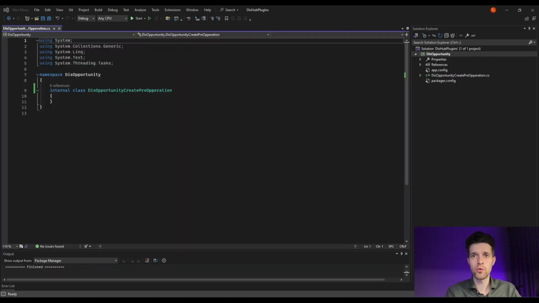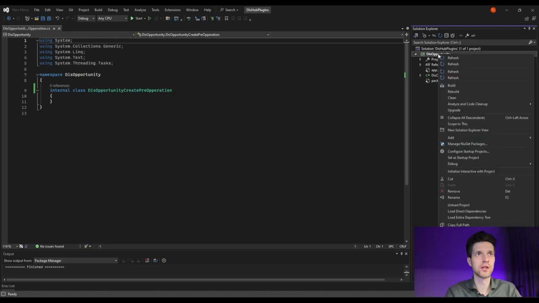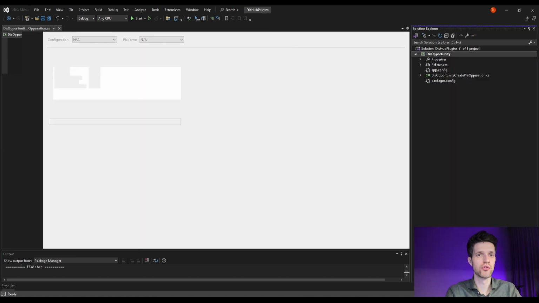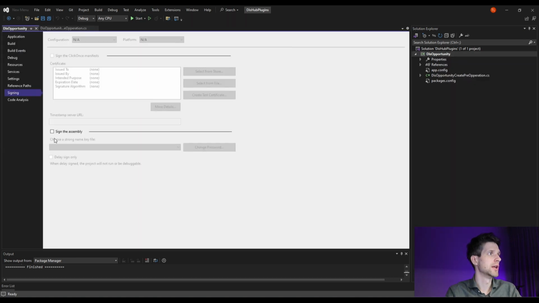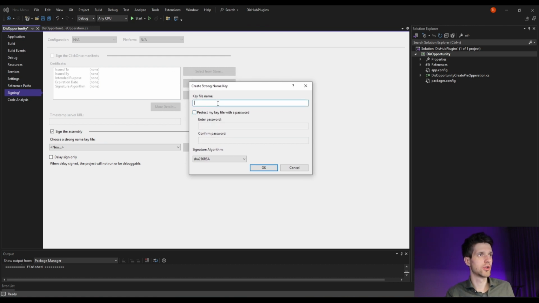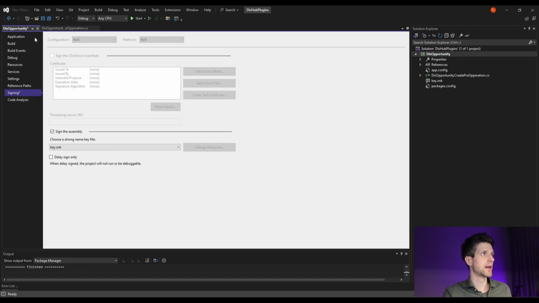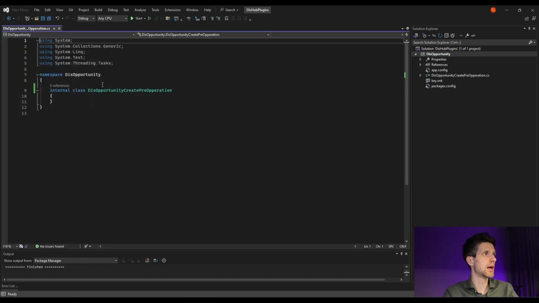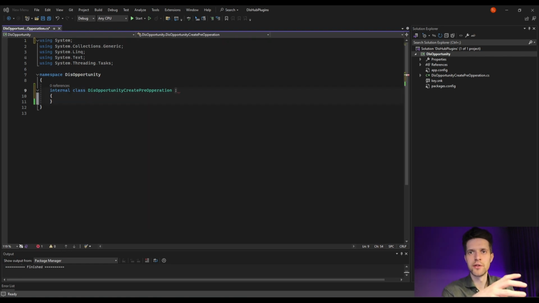One last thing before we can jump in writing our code is to sign the assembly. To do so, click on your class library, go into properties and into the signing part. In here, you will have to check the checkbox, which is called sign the assembly. Go for the dropdown, create a new key file. And in here, I will not protect it by a password and I will just name it key. And that's it. It's basically now signed. And once it's signed, it will allow you to register that assembly in Dataverse. Since we have our prerequisites in place, we can start writing our code.